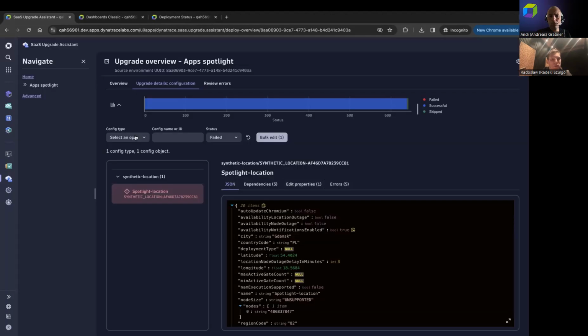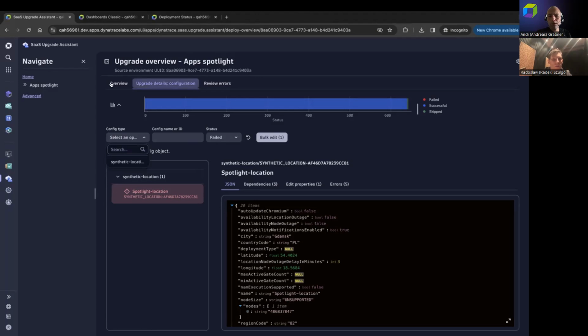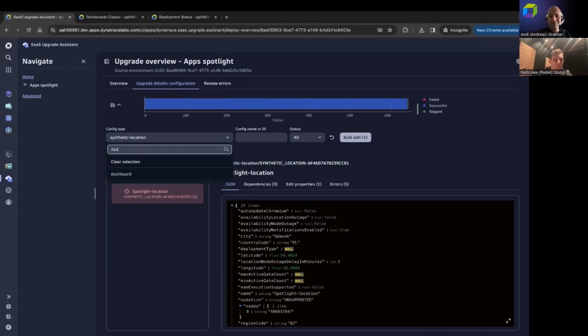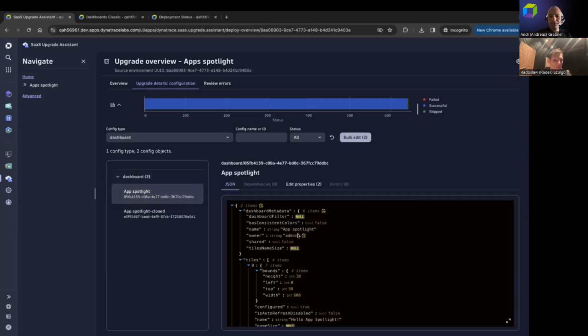What SaaS Upgrade Assistant helps us to actually do, we can. I think you want to change the status from fail to all. You see the filter? Exactly, Andy. And that's always good to have a second pair of eyes here. So we want to go to our dashboards and see exactly what's happening. Indeed, we see the owner is admin.